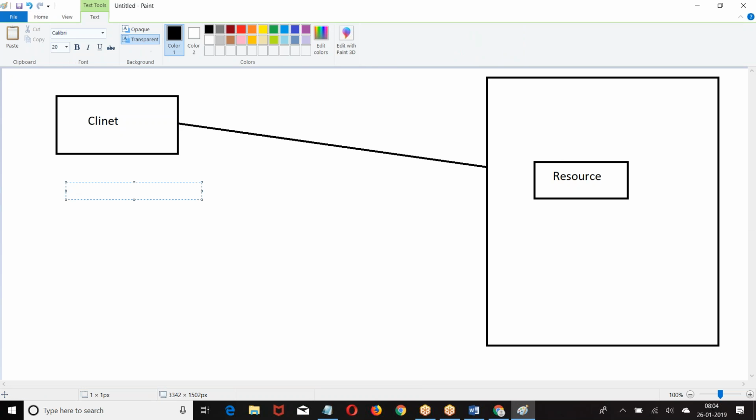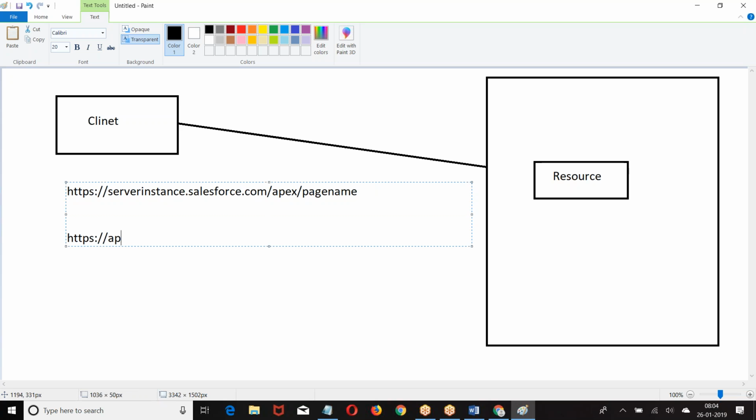Let us say I want to open a Visualforce page. How do you open it? Server instance dot apex slash. Am I right? If I want to open a particular record, how do you open it? Some record ID. Now what was this? For every resource, there is a URL. For every resource, we have a path.